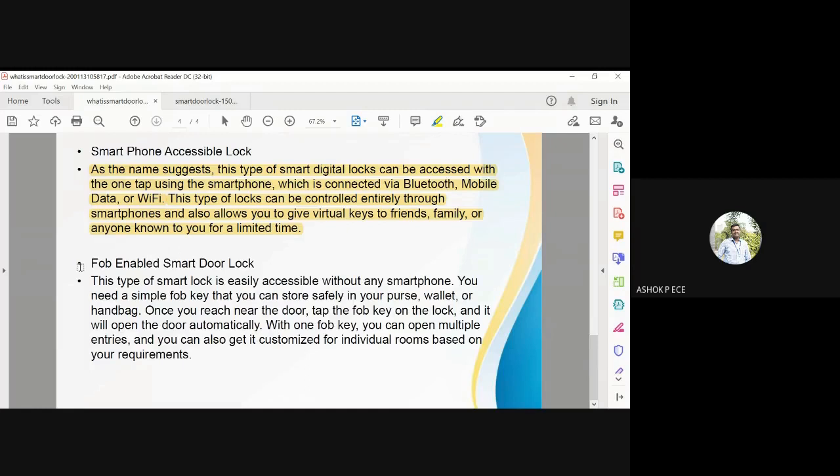And the last one, FOB enabled smart door lock. This is accessible without any smartphone. You just need a simple fob key that you can store safely in your purse or wallet. Once you reach near the door, tap the fob key on the lock and it will open the door automatically. With one fob key, you can open multiple entries. You can also get it customized, just like your RFID. That is called a fob key here.